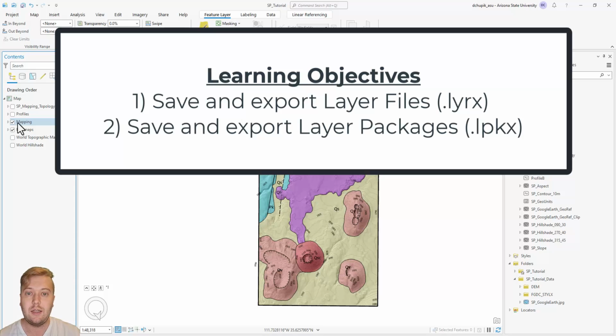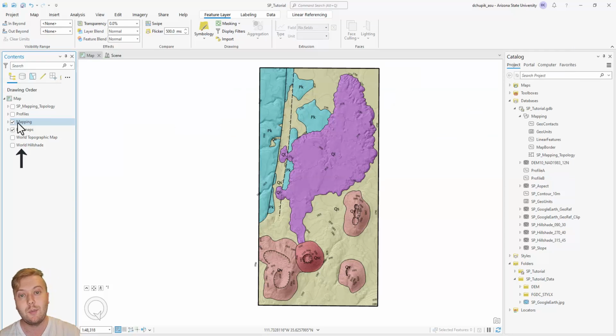So what is a layer file? Each item in your contents pane can be referred to as a layer. Some are single layers, while others are group layers. We created many group layers in this project in order to keep our contents pane tidy. So what if you wanted to share some of these layers?